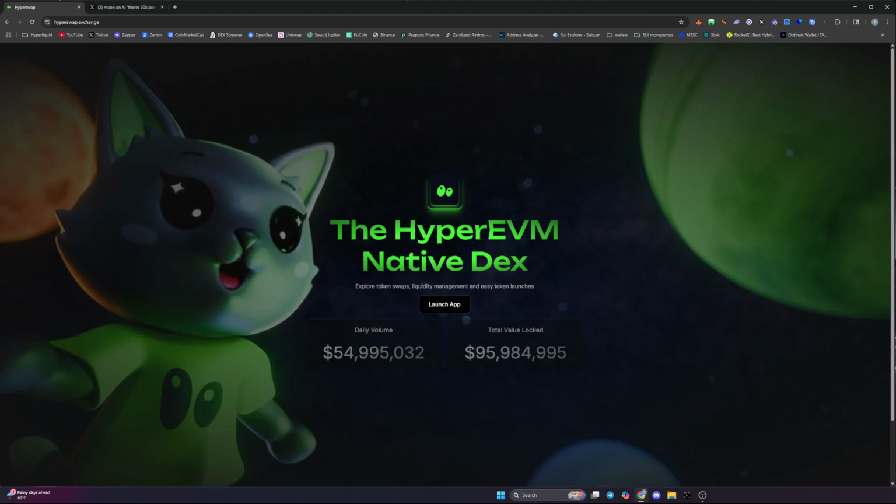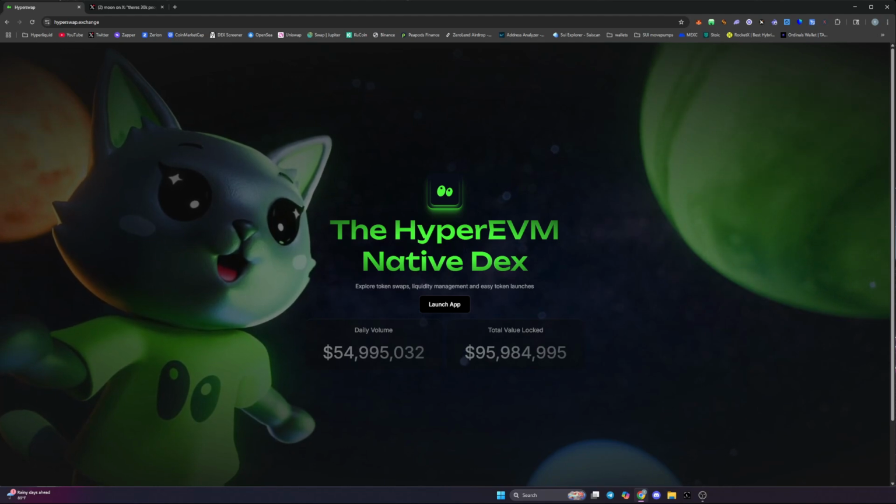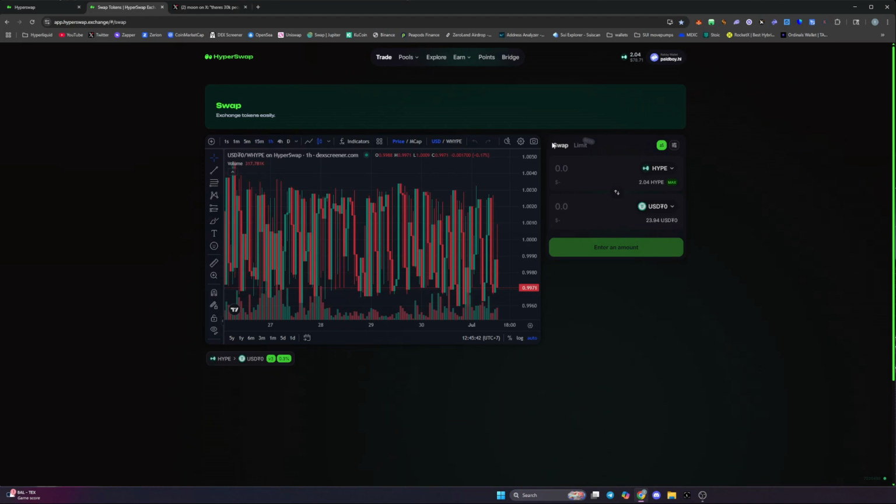So this was built specifically for Hyperliquid, because you can have a lot of general purpose DEXs, right? But this is specifically for Hyperliquid. So anyway, let's launch the app. I will also leave a link to Hyperswap in the pinned comment, but this is the initial trade page. So this is where you'll be doing all of your swaps.